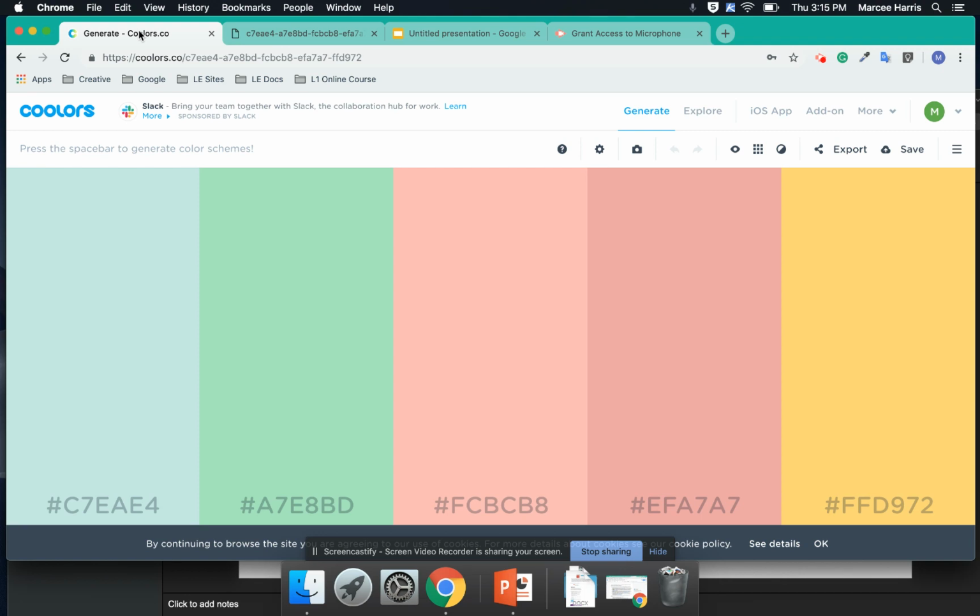I just wanted to give you a little quick tutorial on how to use one of my favorite color palette websites. So if you're trying to enhance the look of a slideshow or some kind of infographic that you're creating, this website called coolors.co is a great place for you to get some ideas.